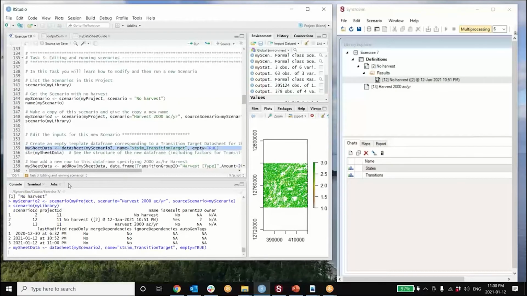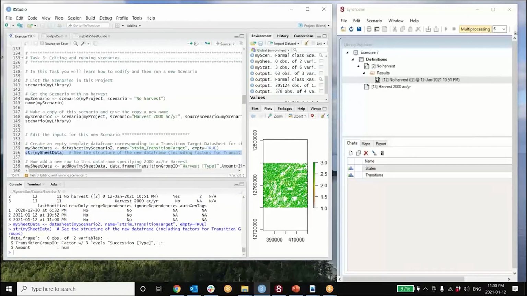So I can go grab that data sheet and just look at the structure of it. It's a data frame with 2 columns, an ID and an amount. And the IDs are actually factors. So that's representing all the different transition types that you can have in there.